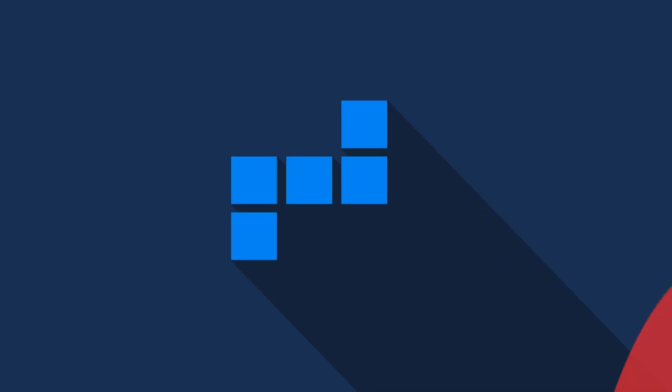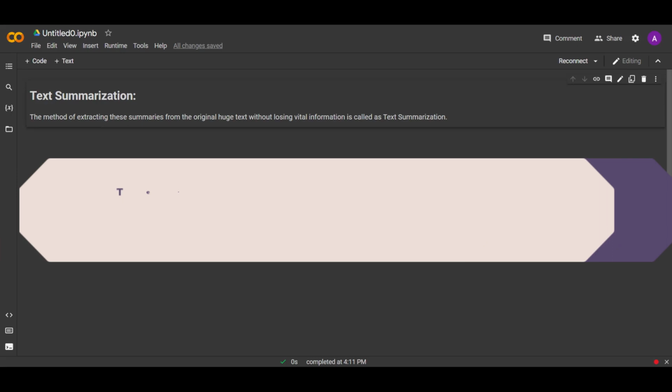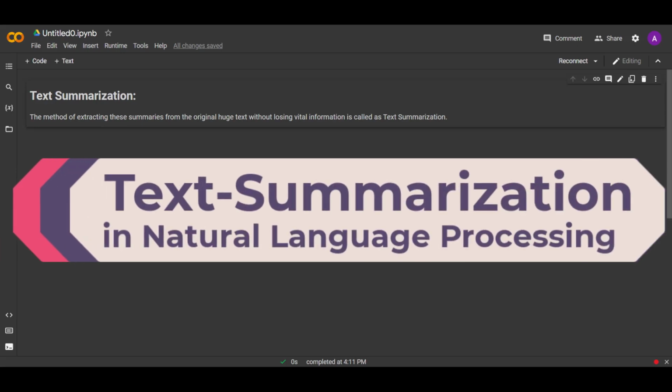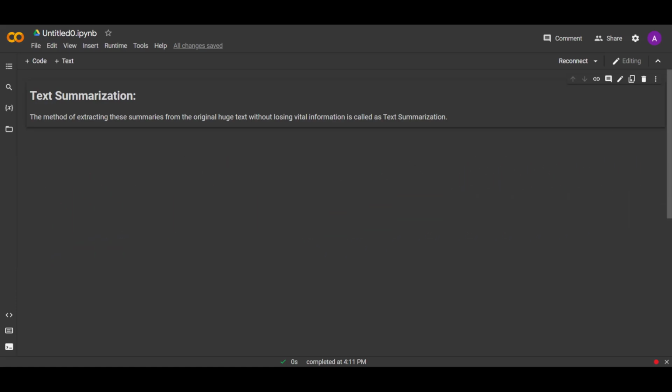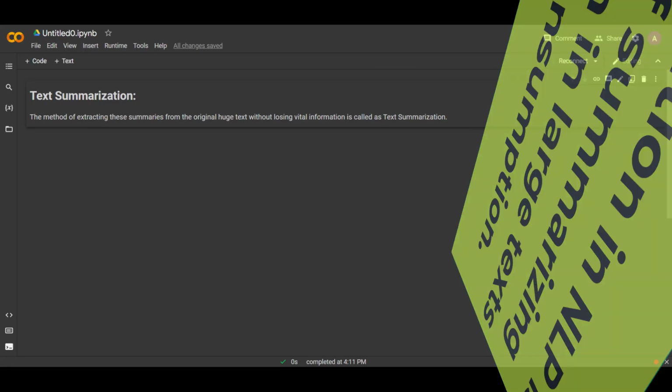Hello everyone, today we are going to see the text summarizer project in natural language processing, also widely known as NLP. Before we jump into the code directly, let's get to know more about our text summarization project, starting with what is text summarization in NLP. The method of extracting these summaries from the original huge text without losing vital information is called text summarization.